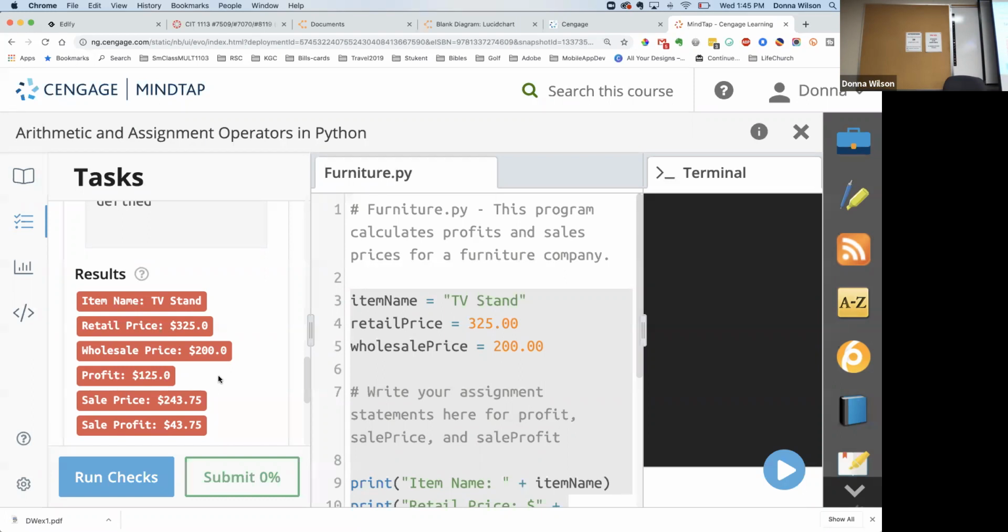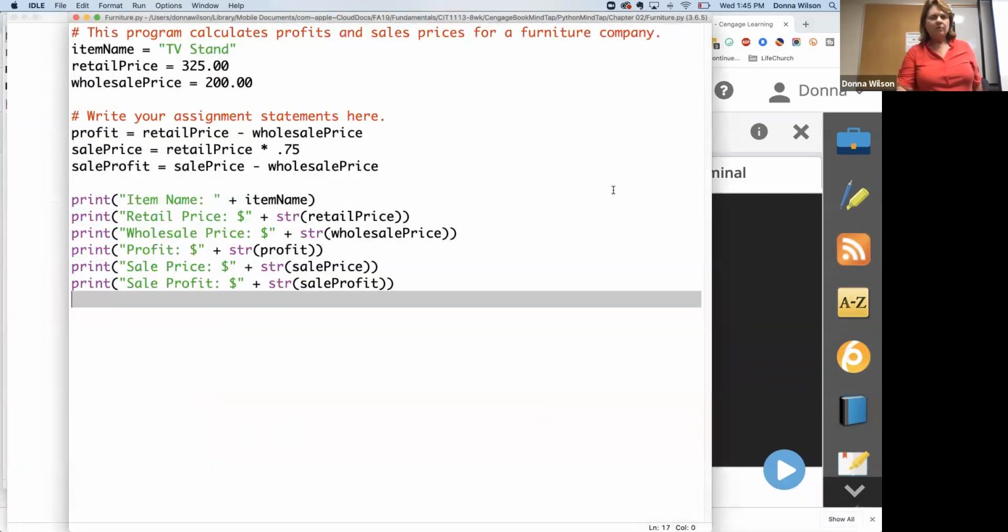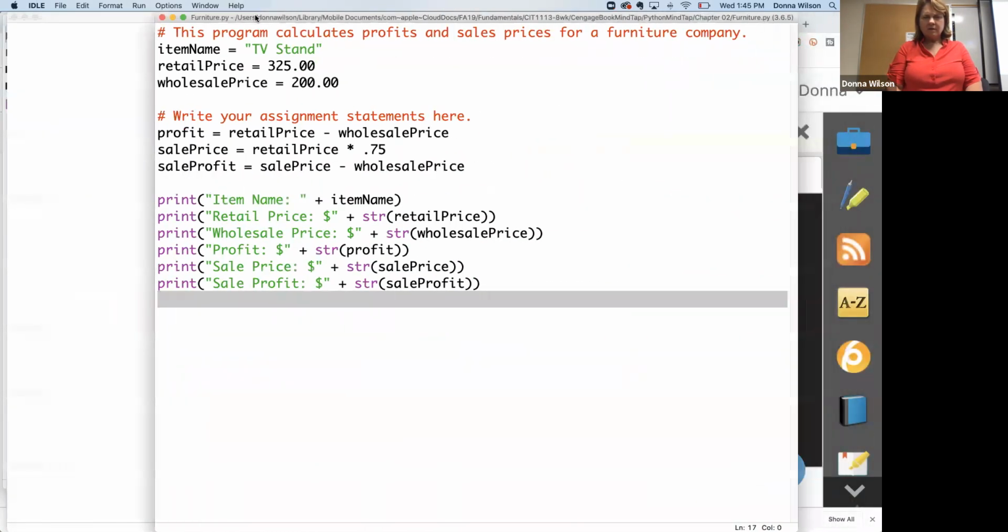What was different? Let me go back to my IDLE one and you show me what was. Where was it? Right here. This is it. That's it. So yeah, you don't have profit equals retail price minus wholesale price. When it says hashtag write your assignment statements here. Now, which one is it? The second half. This one? The second one. In the print right here? No, the hashtag.